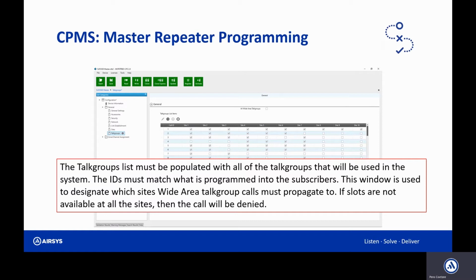When we look at the master repeater programming, there is a talk groups section in the CPS. The talk groups list must be populated with all the talk groups that will be used in the system. And these IDs must match what is programmed into the subscriber radios. This window is used to designate which sites are wide area talk groups. And if slots are not available at all the sites, then the call will be declined.